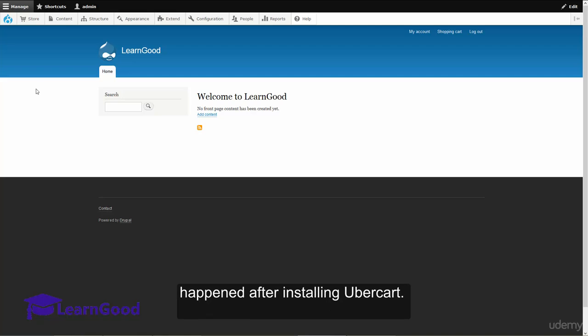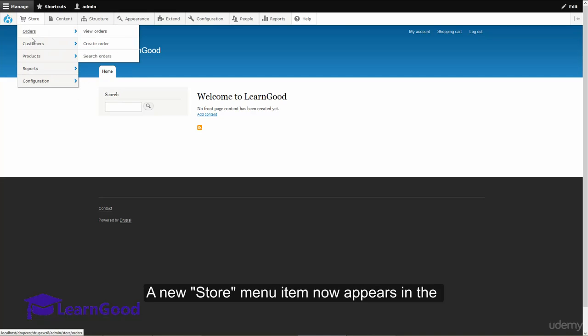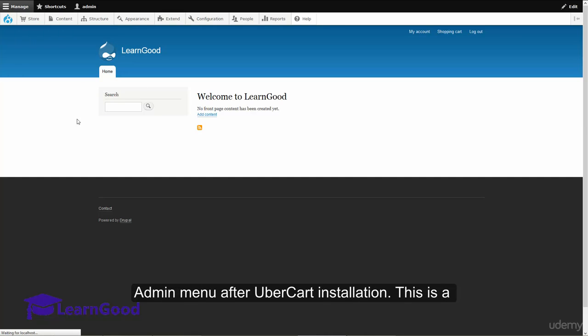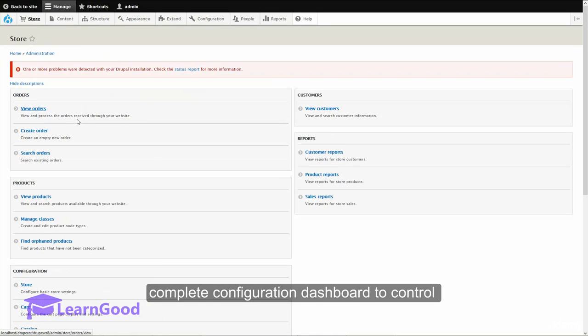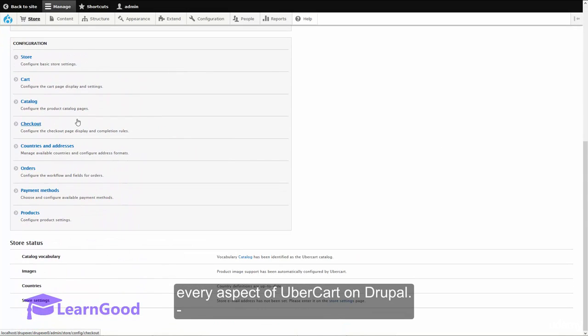Now, the most visible change that has happened, and you can see here, is a new store menu item now appears in the admin menu after UberCart installation. You can click and go there, and this is a complete configuration dashboard to control every aspect of your UberCart on Drupal. And very conveniently, you have a status section at the bottom. If you had any errors, this is where it would show up. Our configuration is perfect at this point of time, so that's why no errors are showing up here.